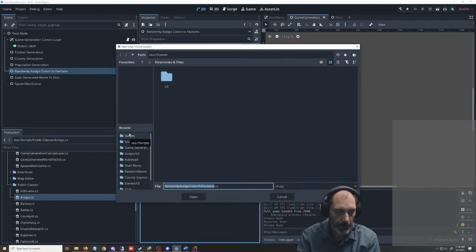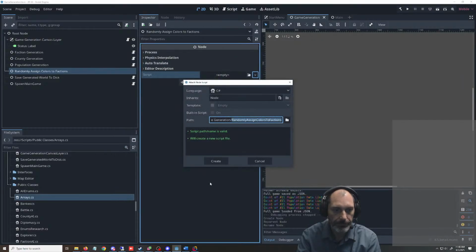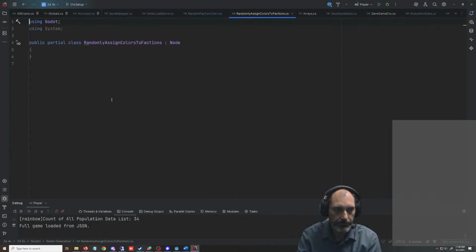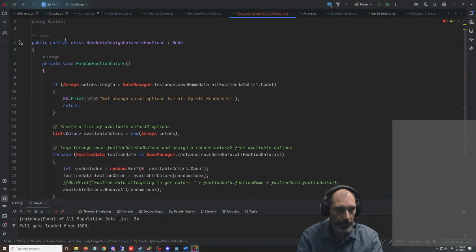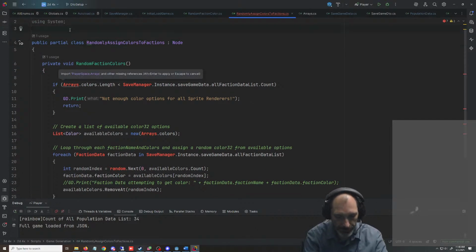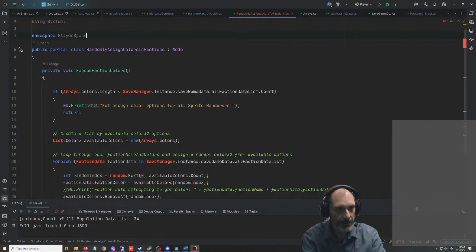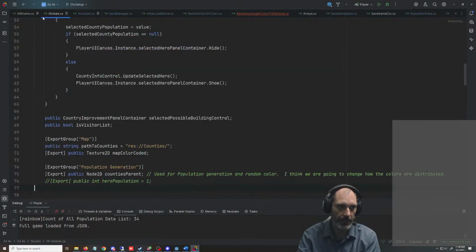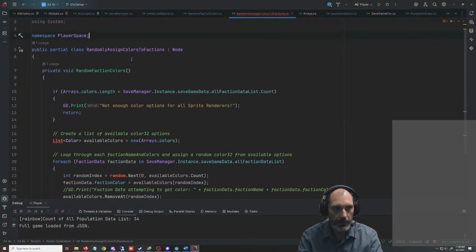Does it really need to be a node? I guess it's fine. Game generation. And then we need a namespace here. I only have one. I need to fix the namespaces too. I've been being lazy about that because it's not that important. What did I just click on now? I'm misclicking all over the place.